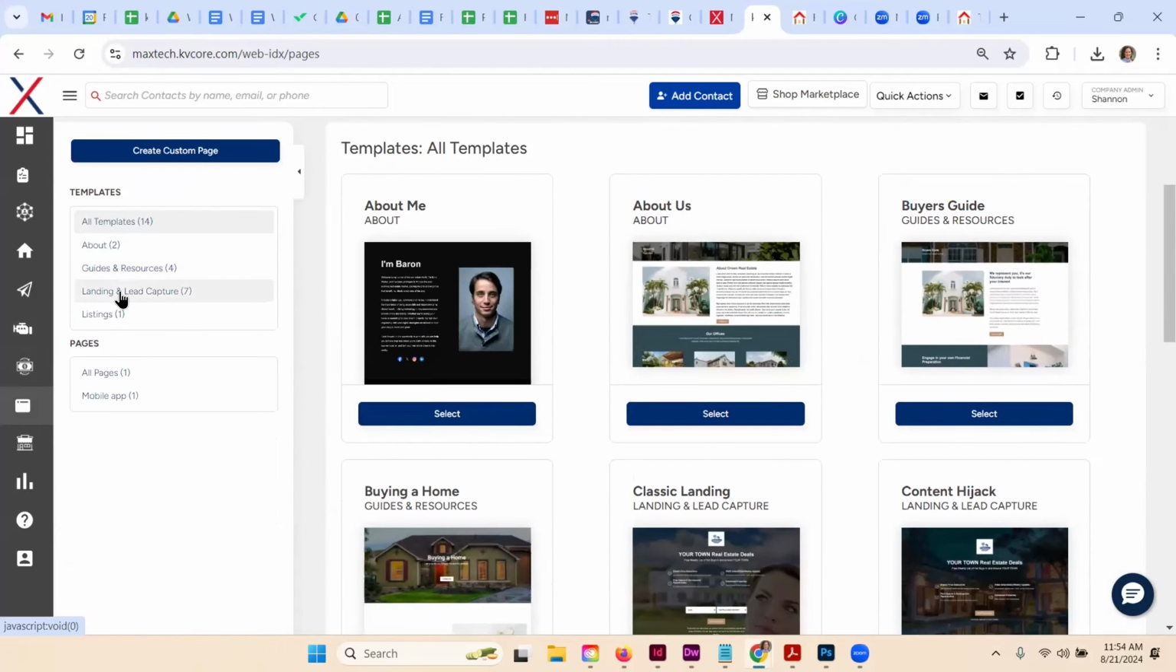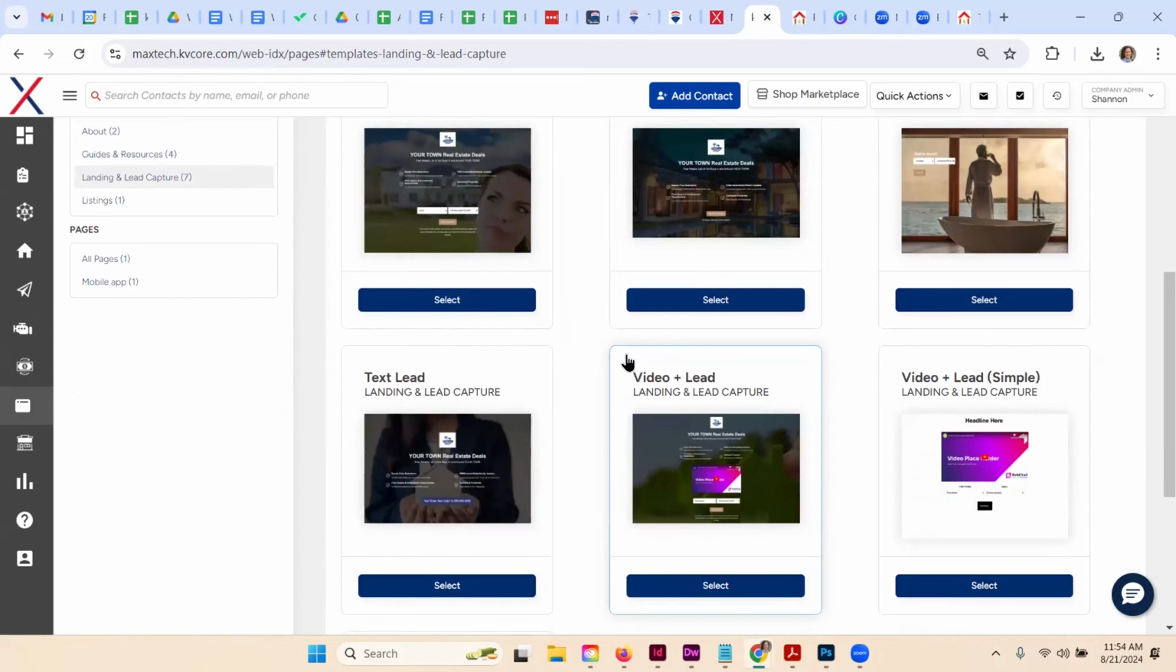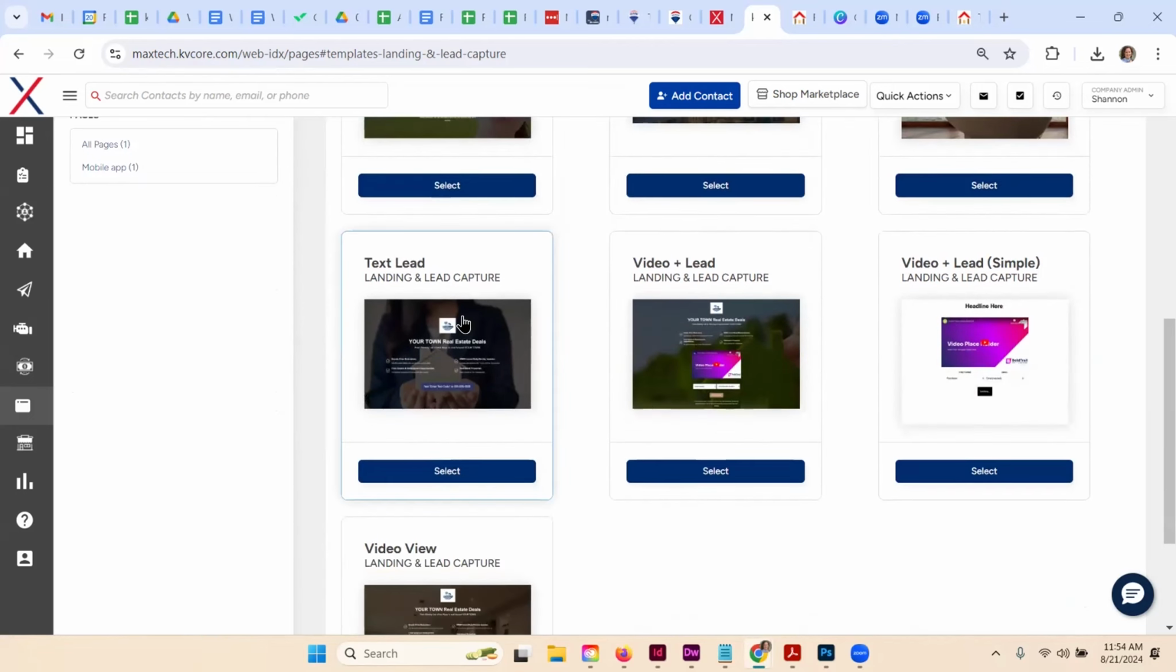But you'll see I have a filter option here for landing and lead capture. And so all of these landing pages, here's the classic one, the content hijack. There's a different one with lead and background, the text lead. All of these can be found in here as well. And if you click on them to edit them, a little editor will launch, and you can do quite a bit more with these pages in this section if you want to do that here.